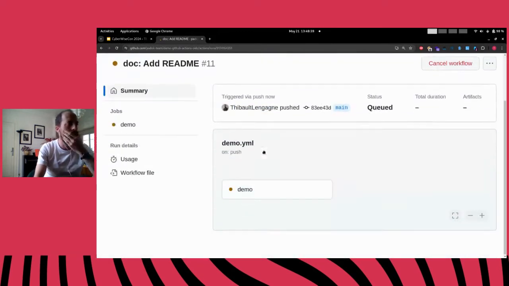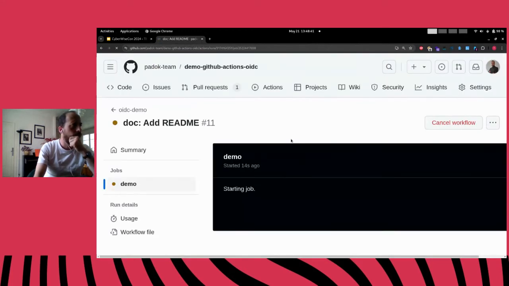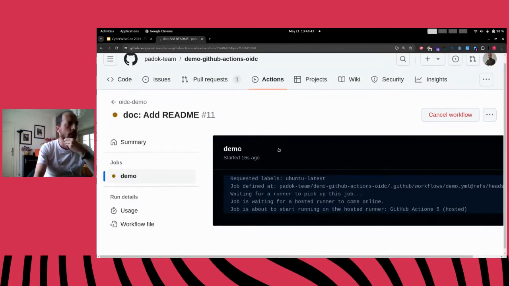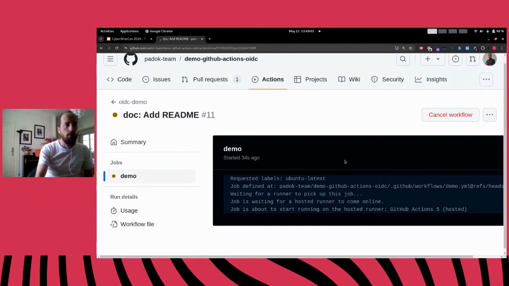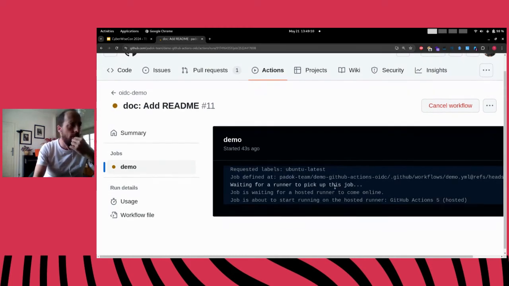So the job has been triggered. The worker will create a JWT and present it to AWS. AWS will check that the JWT has been signed by GitHub. After, it will check in its identity and access management whether this repository and the main branch are allowed to assume the role, and after it will work by design.